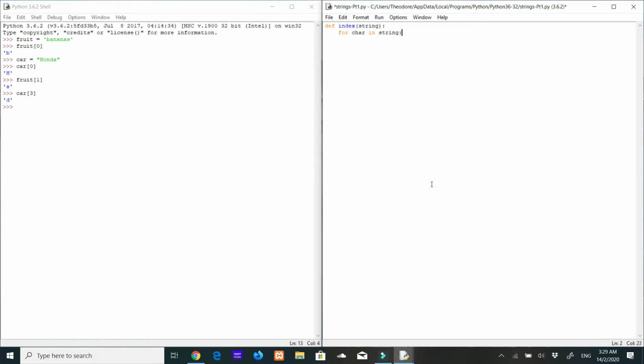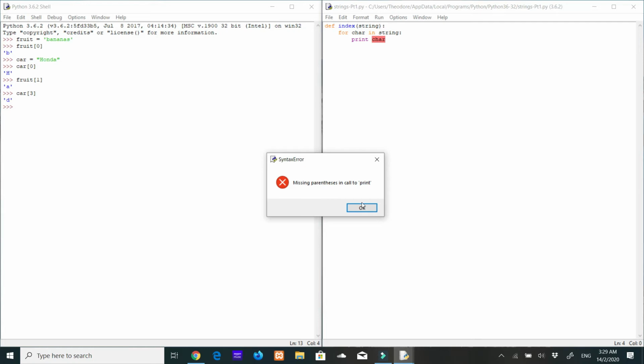For each character in the string, we're going to print char. Char is a shorthand way of writing character. So we're using a for loop right here to traverse the string and print each character of the string. Alright, so let's go ahead and hit save, run. Oops, forgot my brackets.